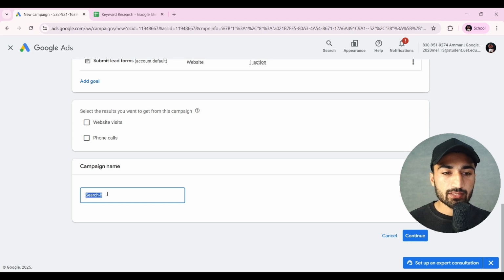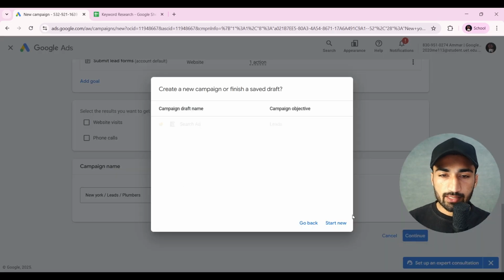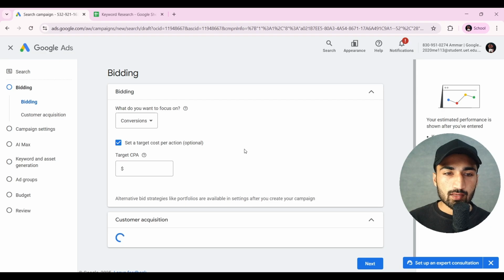That's very important because if you have too many campaigns in the account, sometimes you forget when we are auditing an account. So what I do here, I will give the name of the area I'm targeting and what is the objective and what is the service I'm advertising for. So click continue again, start new.